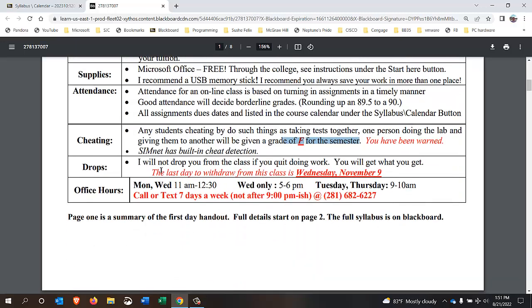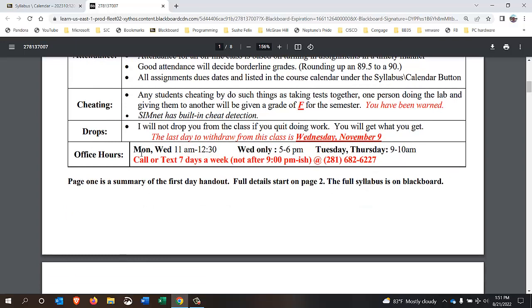16-week semesters at San Jacinto College have a last day you can drop, and that is Wednesday, November 9th for the fall semester. Now, I'm required to have office hours, which is the time I'm physically in my office, but you can contact me outside my office hours. My office hours are 11 a.m. to 12:30 on Monday and Wednesday when I get out of my morning class, Wednesday from 5 to 6, an hour before my Wednesday night class, and Tuesday, Thursday, 9 to 10 a.m., an hour before my 10 a.m. Tuesday, Thursday class.